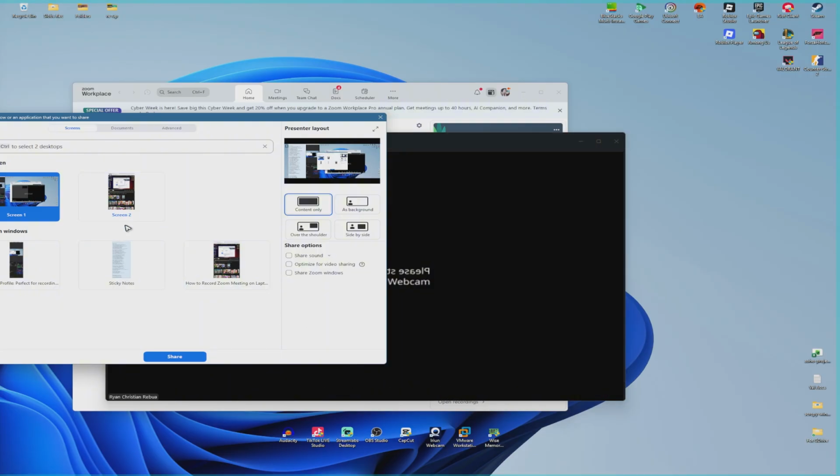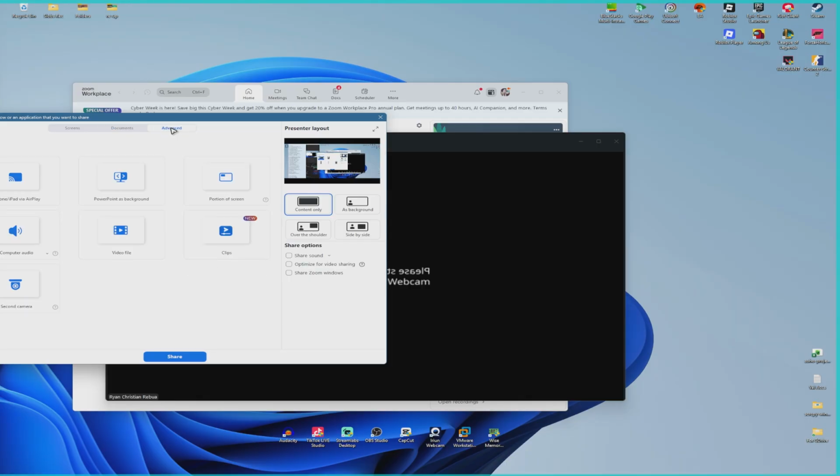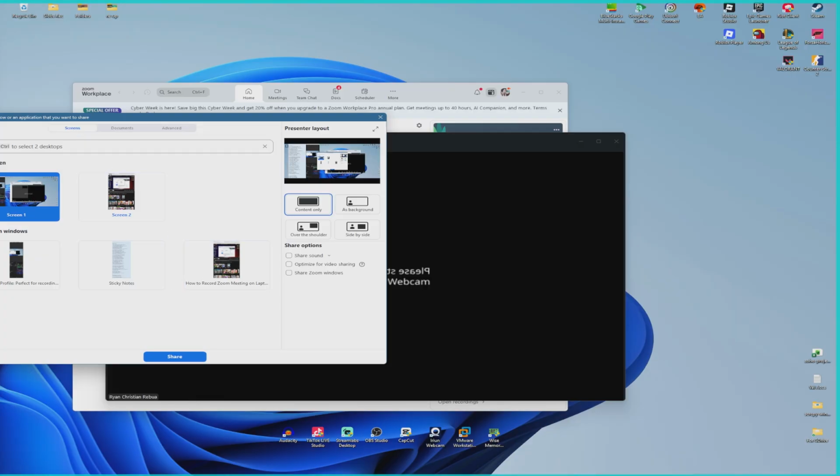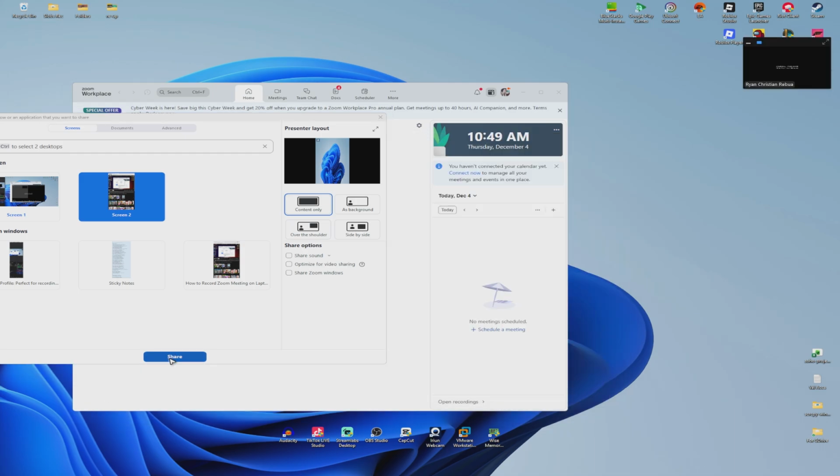Now go ahead and select your screen. I have two monitors here, so 1 and 2, and the applications that are open. Let's say I'm going to open up a document right here. You can do that as well as PowerPoint. Let's say I'm just going to select my second screen. There you go. I'm going to click on Share.